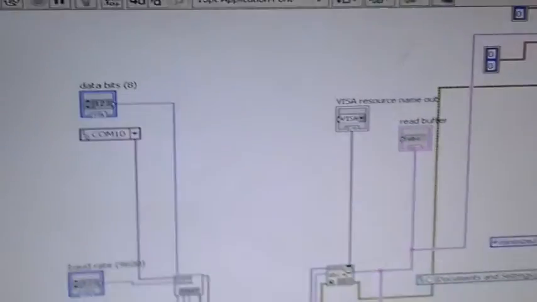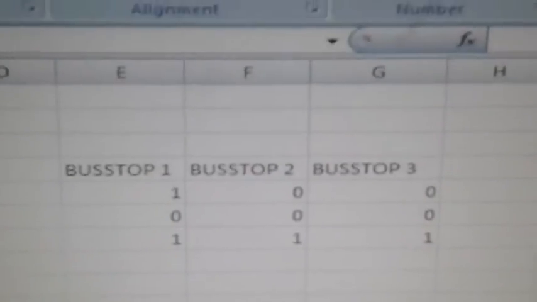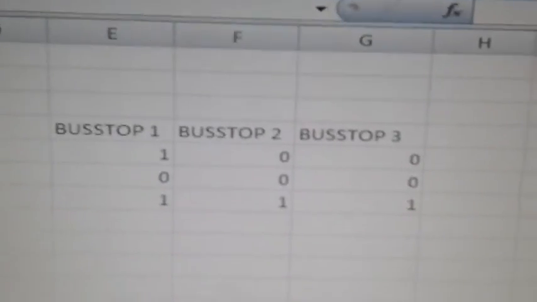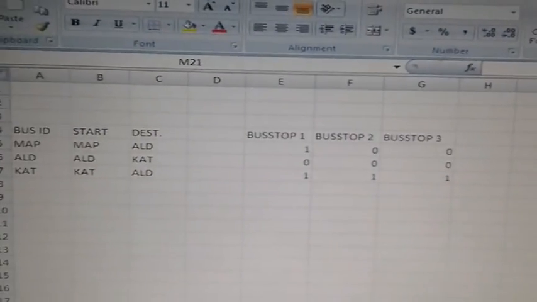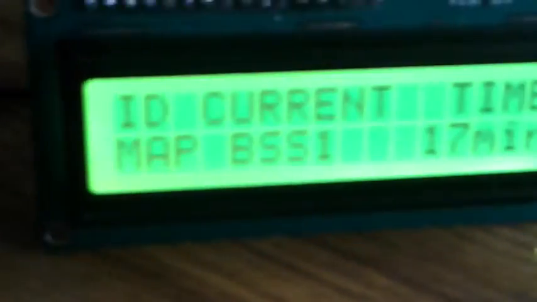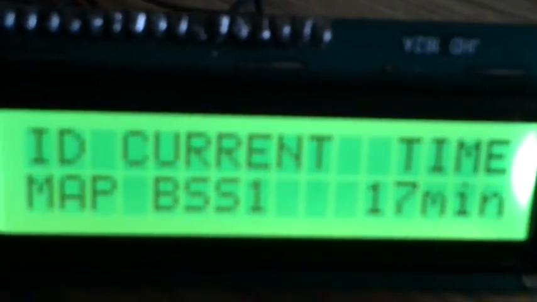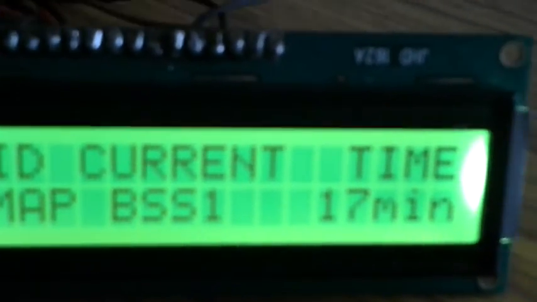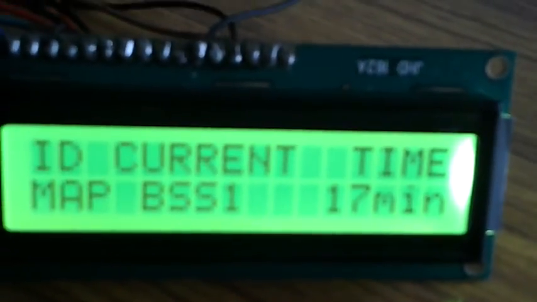This is the LabVIEW, the main host computer, the VI which we have used. Now have a look at bus stop number 1. There is a 1 in its column, which means the bus has arrived at bus stop number 1. This updation has been done using LabVIEW. Now we come to bus stop number 3. Here we can see the ID, the current station, which is the same as at bus stop number 2, BSS1. The time here is 17 minutes, which means it will take 17 minutes for the bus to reach bus stop number 3.